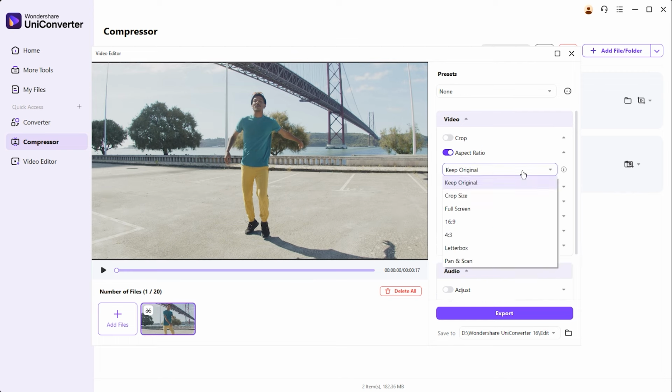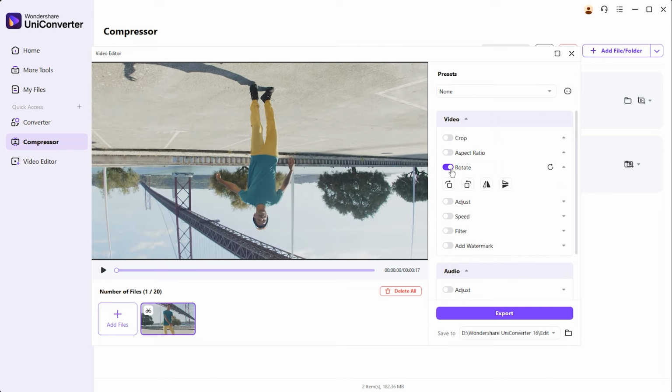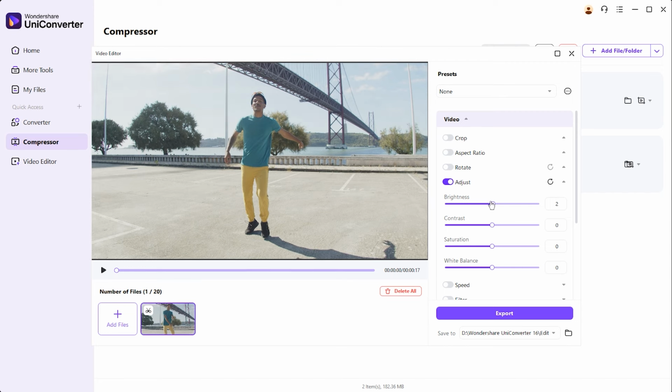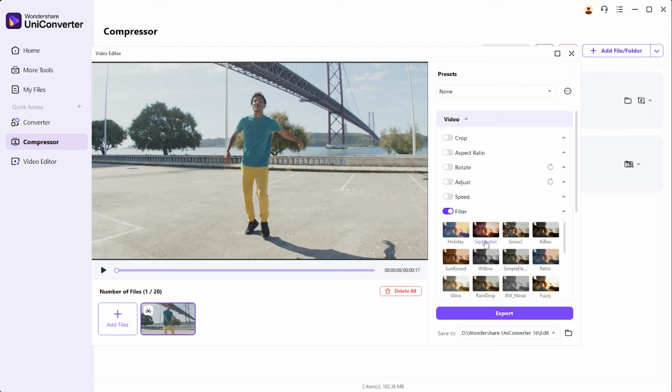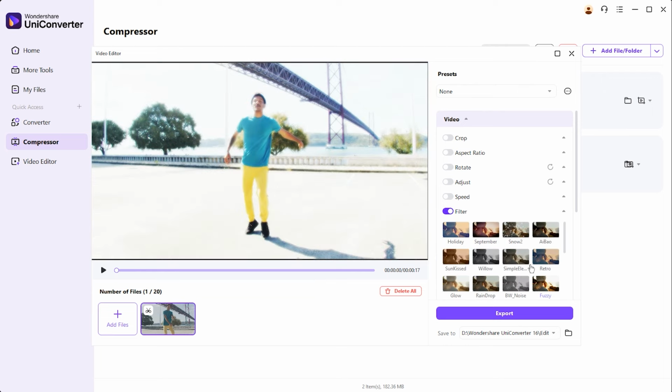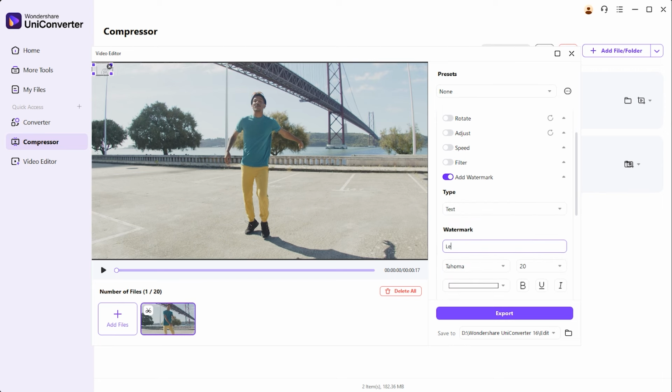Set the aspect ratio. Rotate the video. Adjust the color contrast with settings. Control the speed. Add filters. You can add a watermark in just seconds, using either text or an image according to your choice. For example, I am using text-based watermark. You can play with the settings as well.